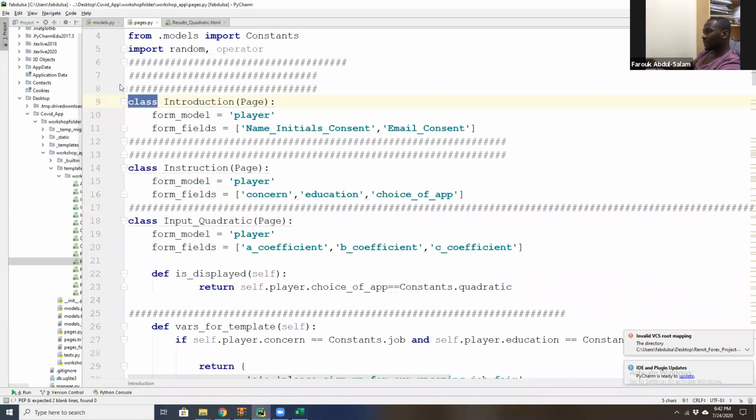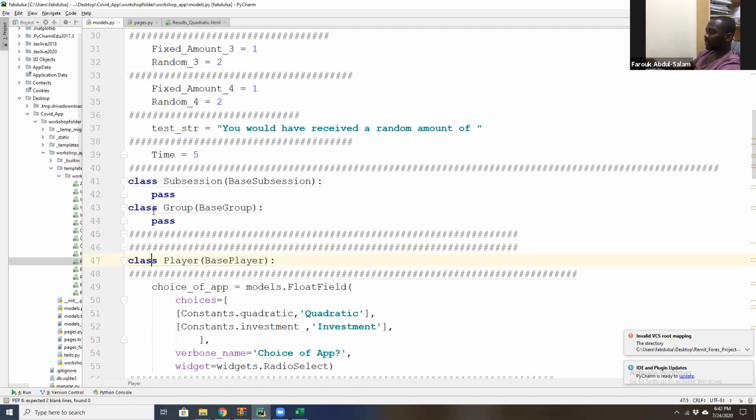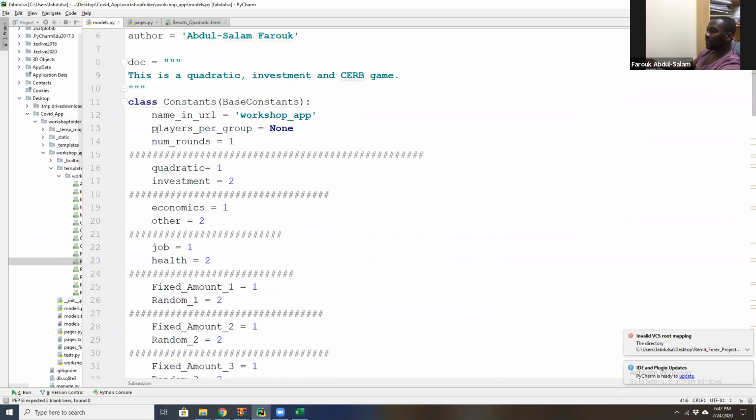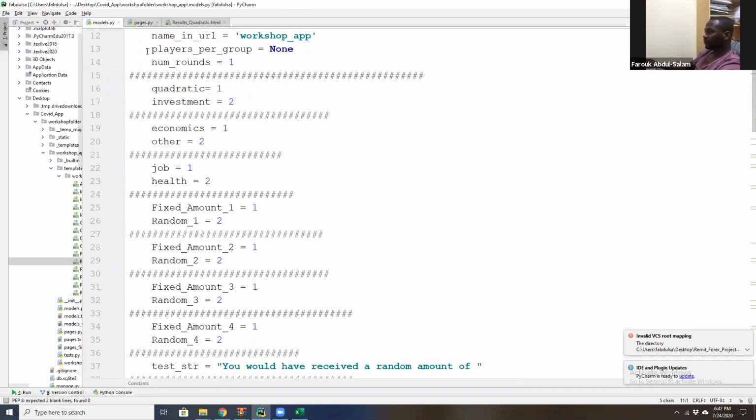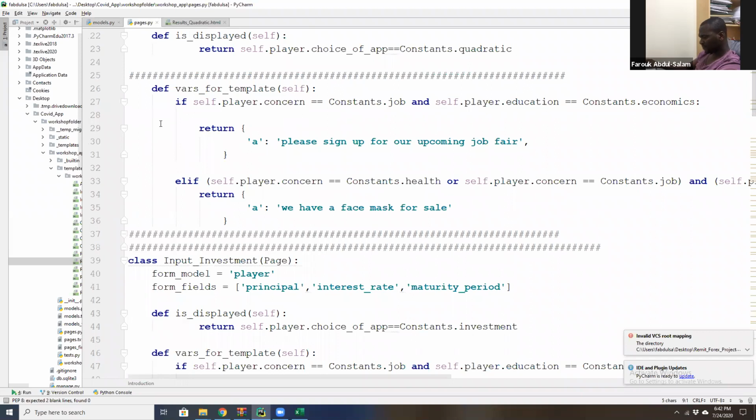Now, having said that, you can quickly go back to your models and realize that the classification has also been done in terms of classes. Either you have a class Player or class Group or class Subsession or class Constants. So it's the same idea, nothing so important. Just keep that in mind. If you see class within your pages or your models, that's what it means. A bit of reading might help in terms of the link that I gave.